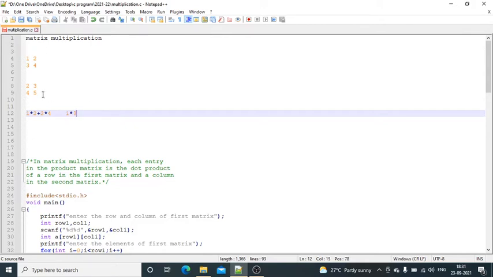Similarly, the first row will be multiplied with the second column. 1 will be multiplied with 3, and it will be added with 2 multiplied with 5. Okay.